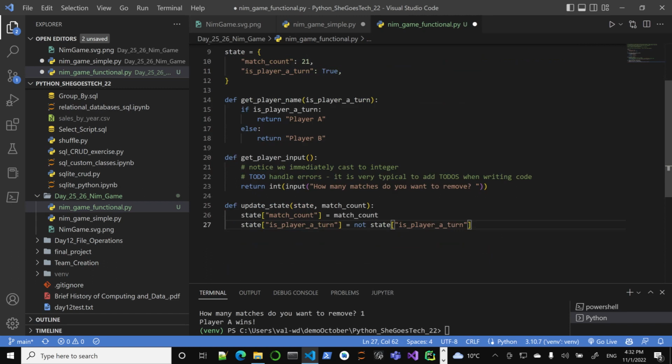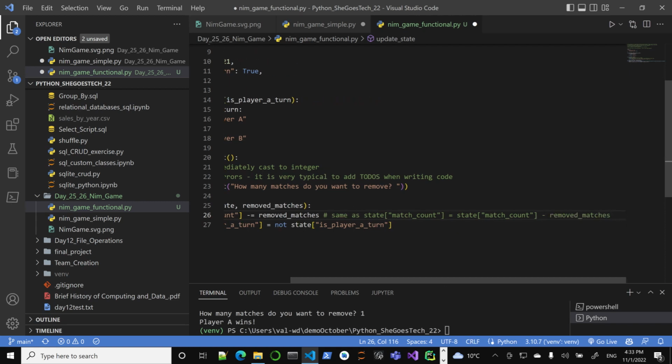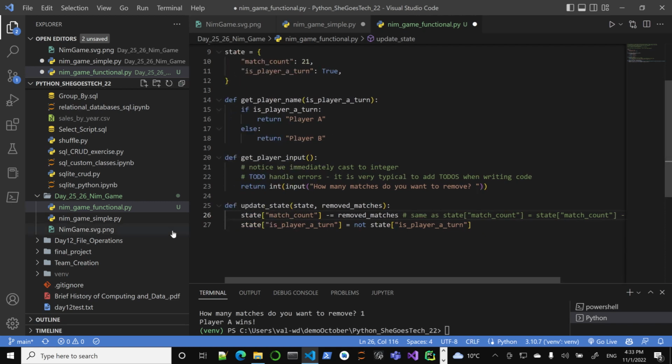And update state, right? So that looks okay, but match count state is not match count. Removed matches, right? Of course it's going to be minus equal, right? So, no, that's not like this, of course. All right, so that's our state update, right?